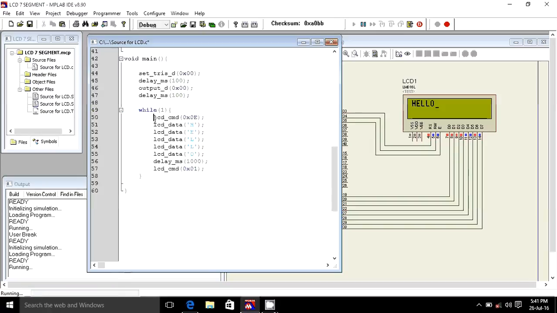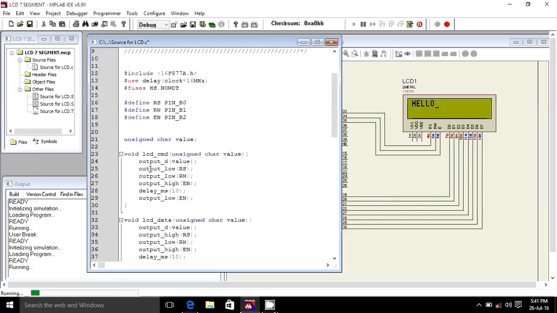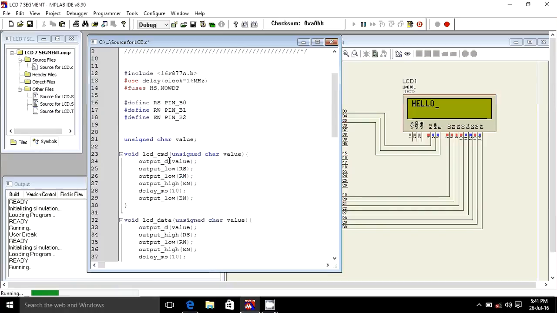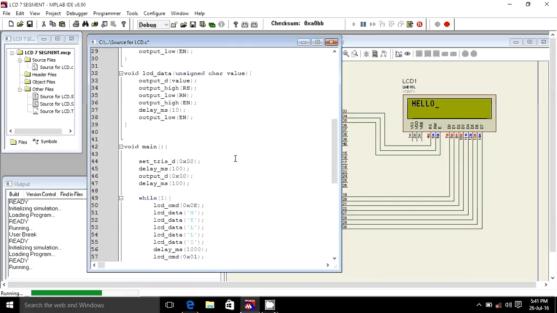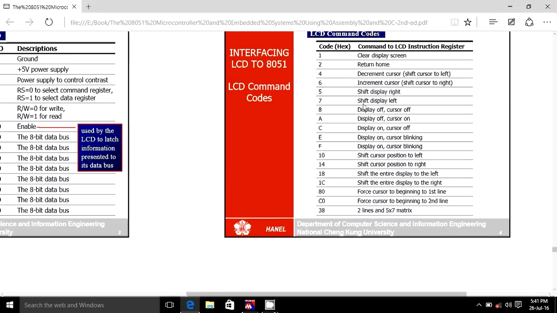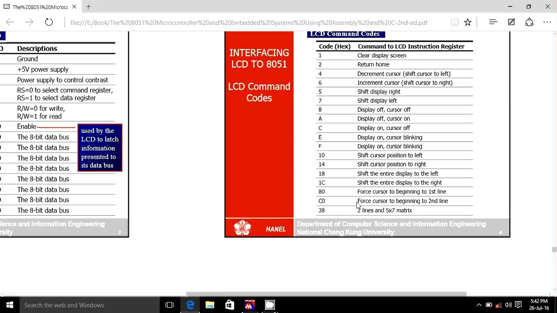In this loop I have an LCD command mode. I'm sending a command to this function, a value, here it is. I send 0x0E, which is a hex value. You can go through it, you can just download it: LCD command codes for the 16x2 LCD. Just Google it, 16x2 LCD command mode commands. You got it, this is a hex code.